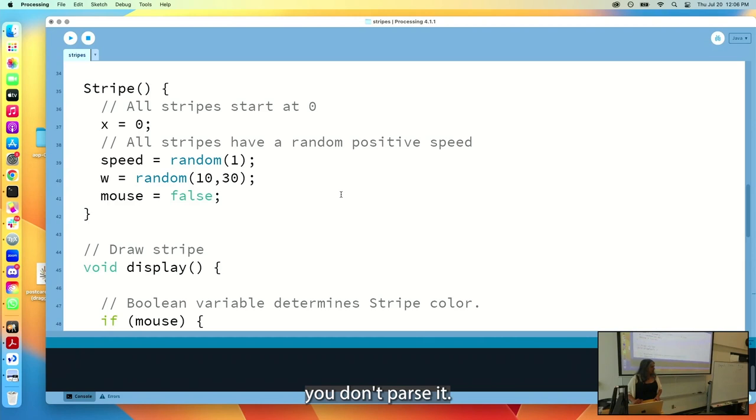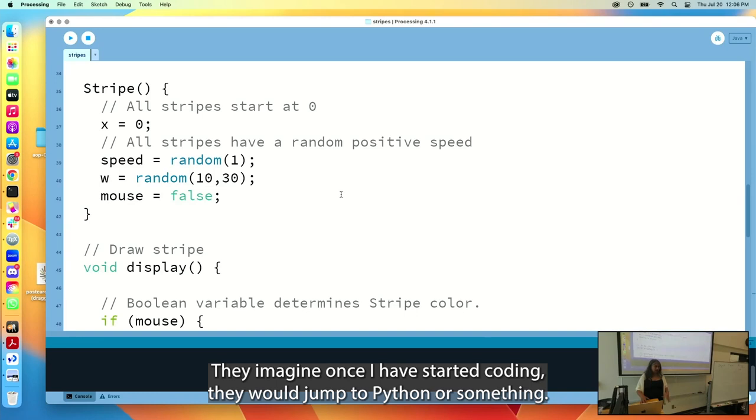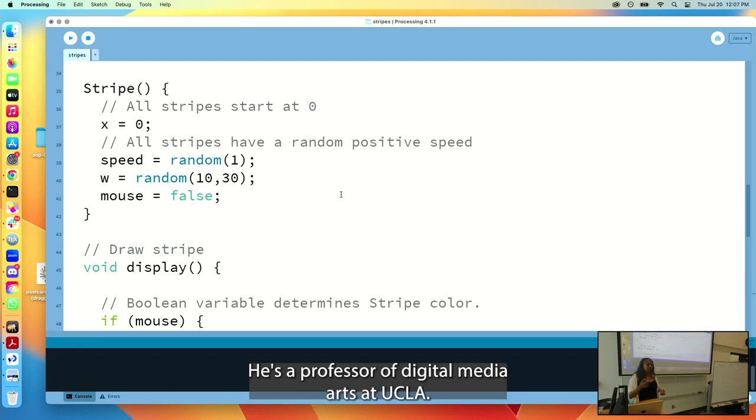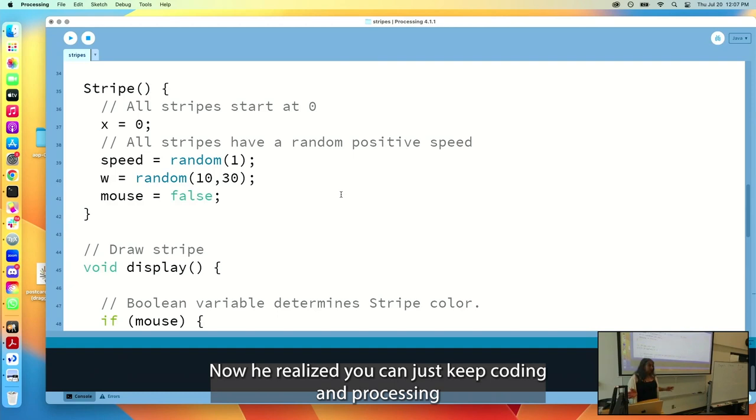Yeah. When they came up with this, their goal was just, how do we teach programming so that artists realize it's an actual, really powerful creative tool? And this was the language. And it is true, it's a good gateway language. They imagined once artists started coding, they would jump to Python or something. It's just eventually artists realized, especially the people who started coding in Processing, creative technologists, including Casey Reas, who came up with it. He's a professor of digital media arts at UCLA now. He realized you can just keep coding in Processing and do quite a bit as an artist, and you don't have to.